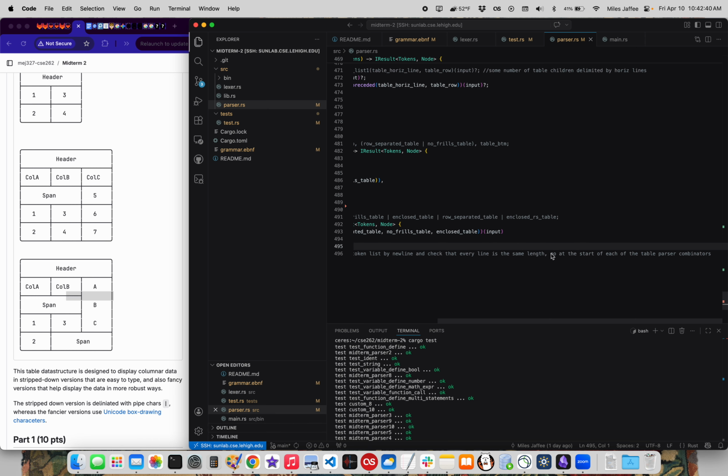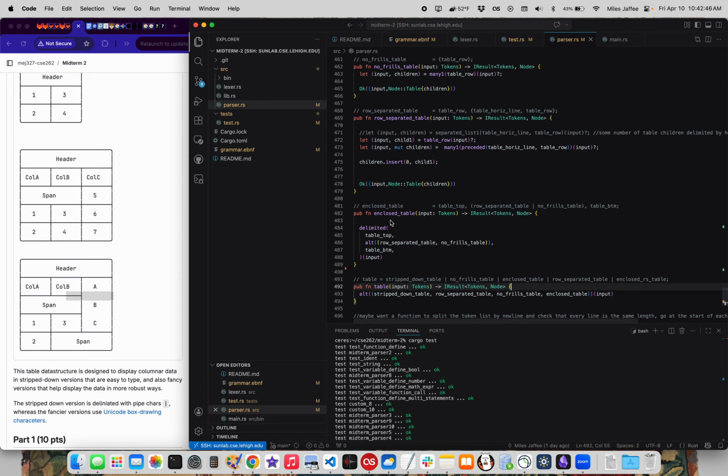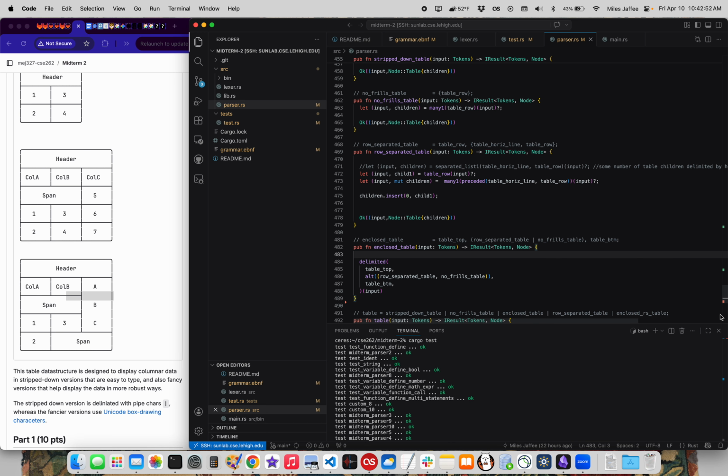And that, if I decided to make that, would go at the start of each one of these, each table parser combinator, just to make sure that all the lines were the same length. Checking, as I said before, individual column sizes, I decided to be out of scope.